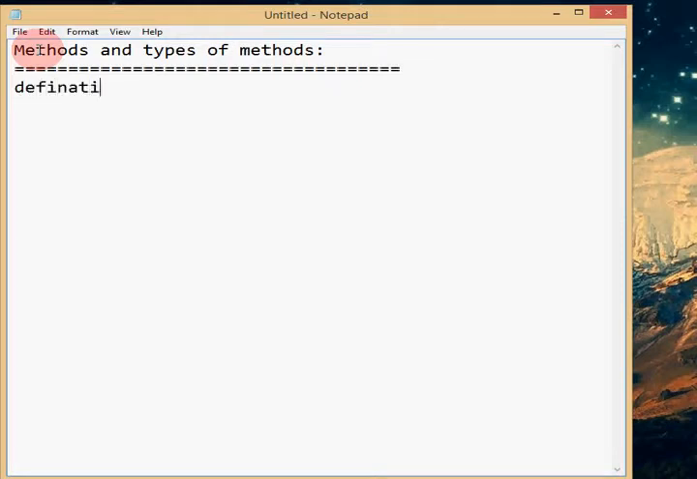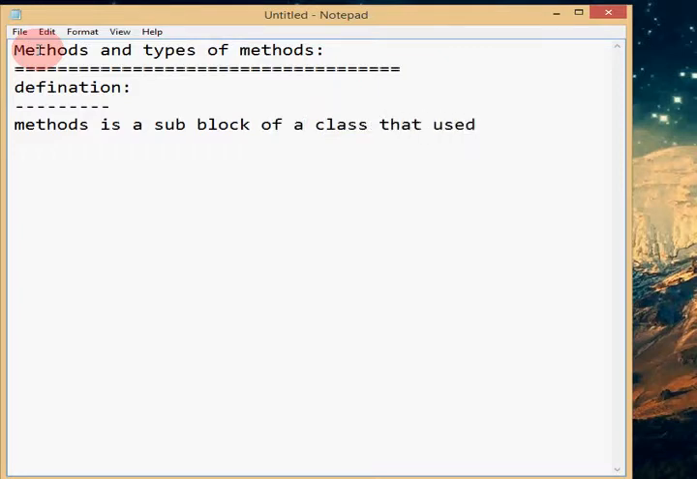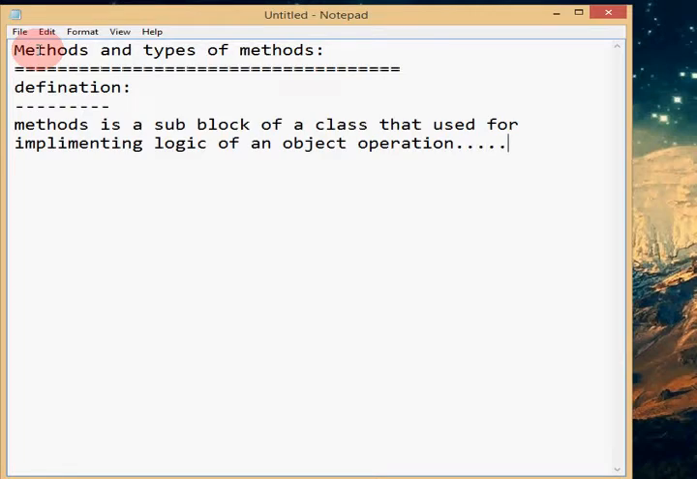If I give a definition, then the definition will be: method is a block of a class that is used for implementing logics of an object operation. This is the definition.